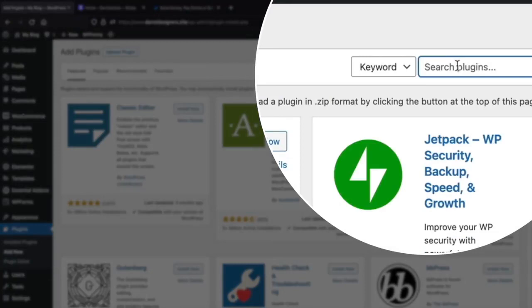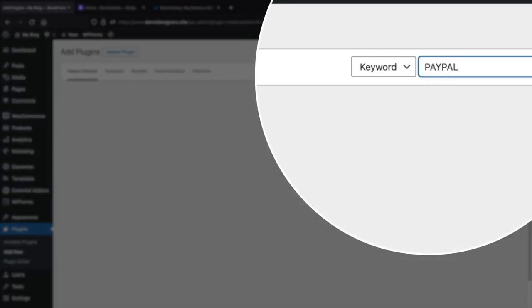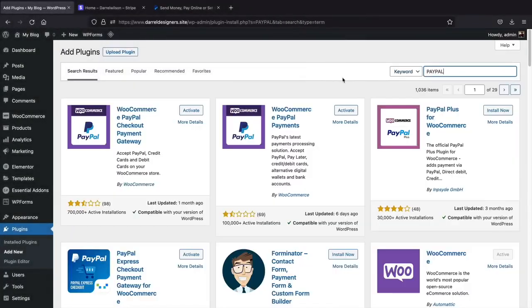And now we're going to enter in PayPal. Just type in PayPal. Now, PayPal is probably the most accepted payment merchant in the world, so you can be using PayPal from any country.